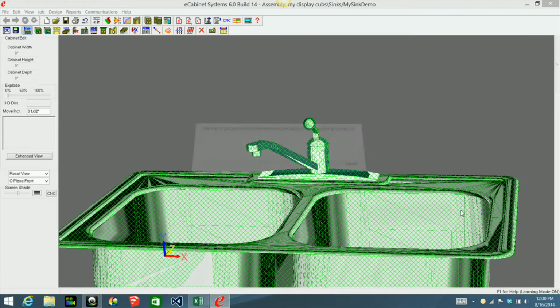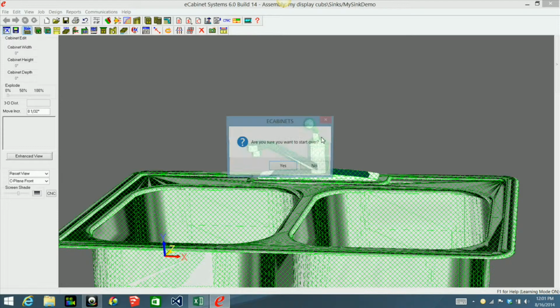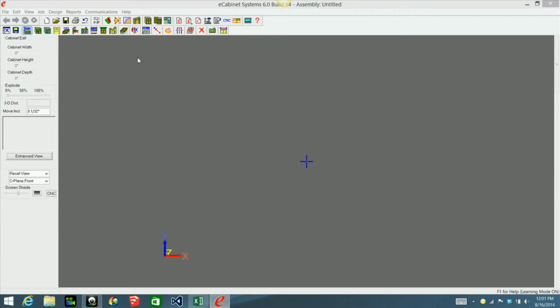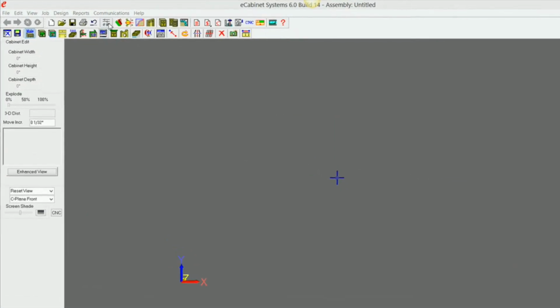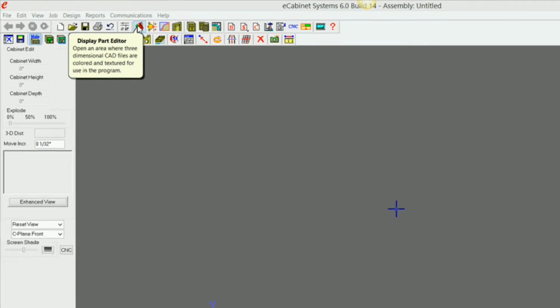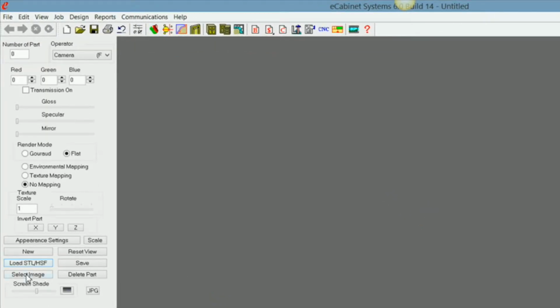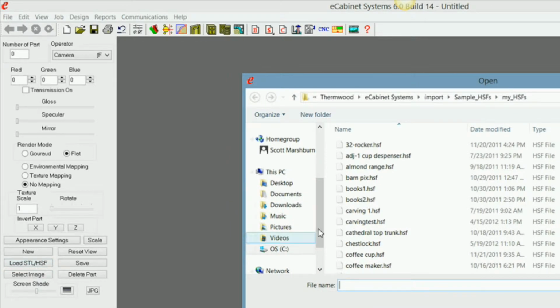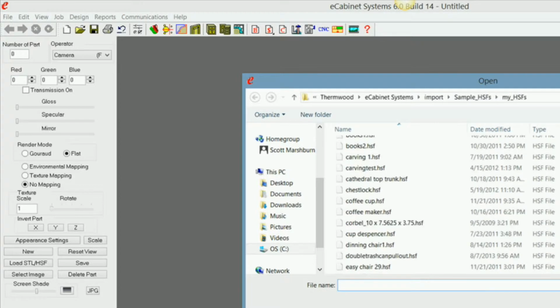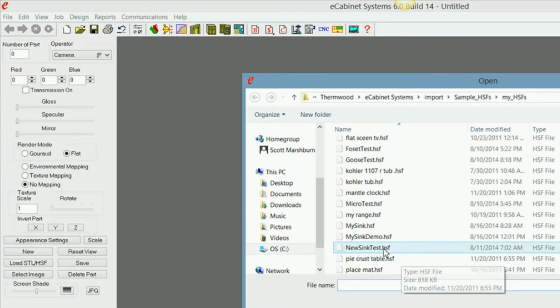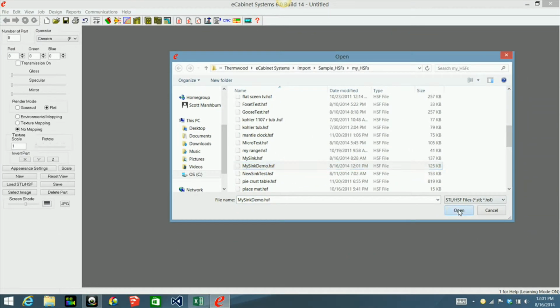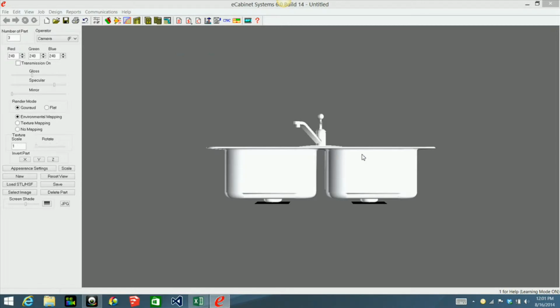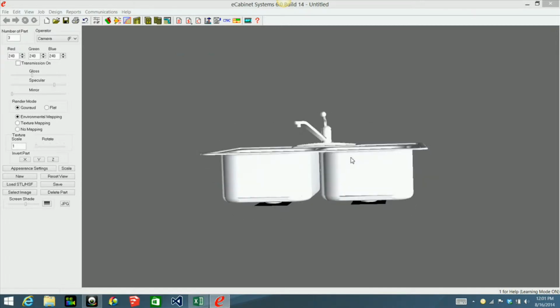and save. Now I can back out of this because we don't want it anymore, and go into our display part editor here. I can load the STL/HSF file called My Sink Demo, and open it. As you can see, here it is, all in one.